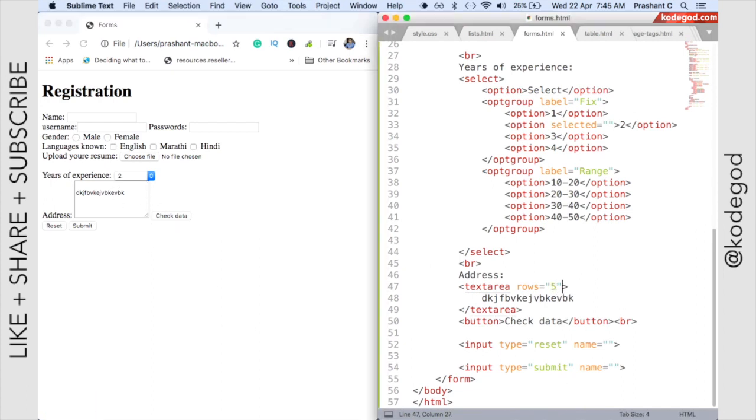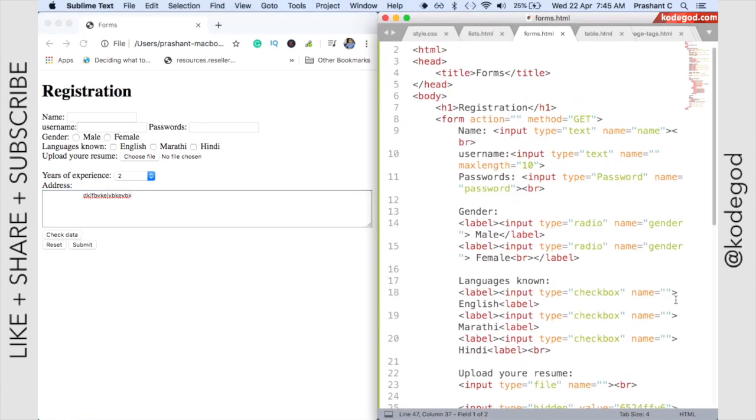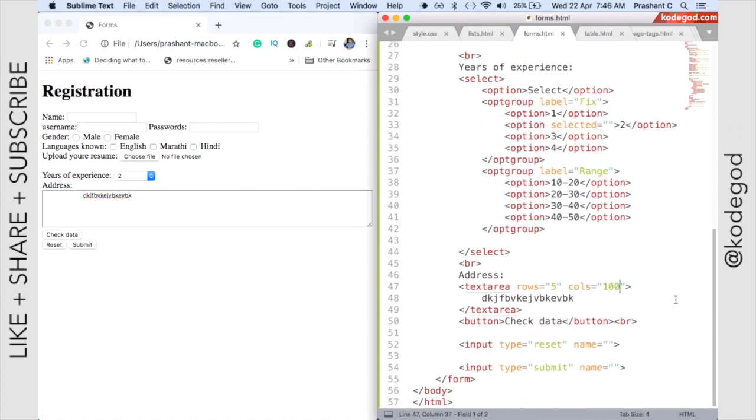Similarly, you can specify columns too with the cols attribute. Let's say I'm writing 100. It has increased the width of your text area, as it basically calculates the character width and then adjusts itself. So these are very common tags that we have in HTML inputs. We are going to look at other, more attribute values like datetime, date, datetime-local, email, URL, color, range, etc. These are values which were added into HTML5 recently.